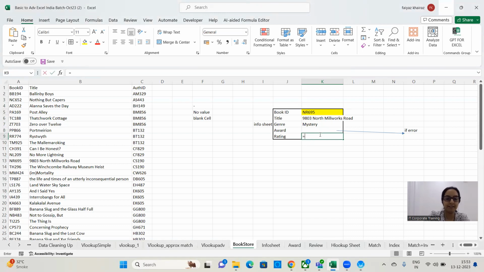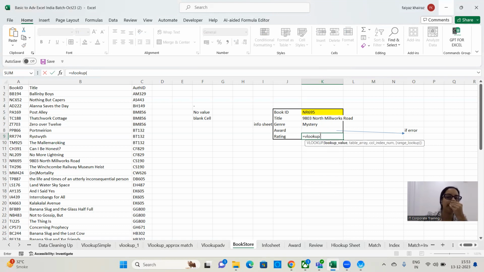Click on rating and write is equal to VLOOKUP, open bracket. Lookup value stands for what are you searching for. What am I searching for here? Here I am searching for the book ID. So click on book ID, comma.